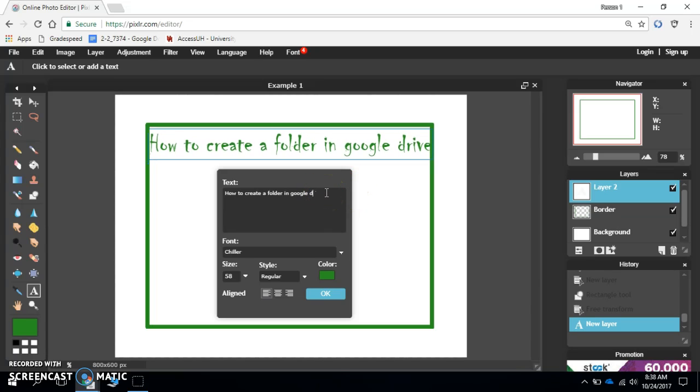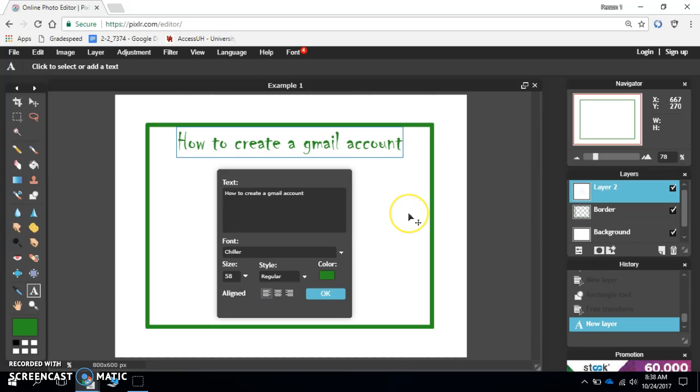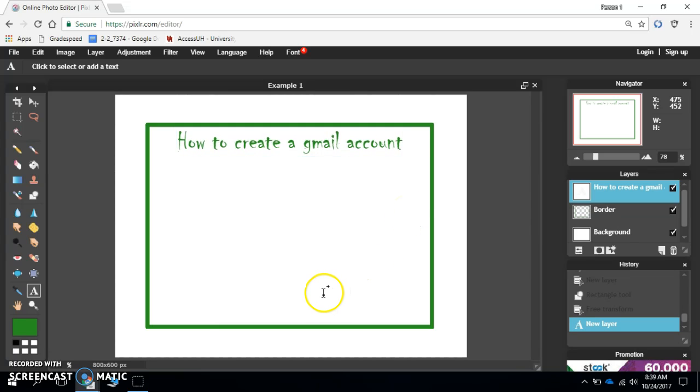Now let's do something more practical. I don't like that one. How to create a Gmail account. There you go. I like that a little better. That's a little more practical, something that you can actually use to guide somebody.